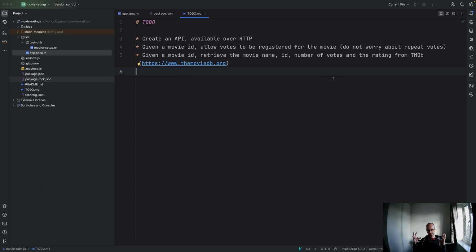In order to simplify this and allow us to focus on the actual TDD aspect of it, I'm going to make some assertions here and say we're doing this from an API first perspective. We're defining this, and it's going to be REST based, and that's it. The bit about allowing votes to be registered, that seems reasonable to me. I don't think I'm making any further assumptions about that.